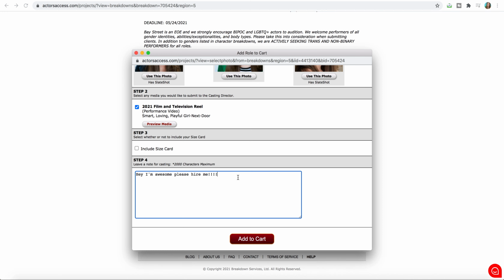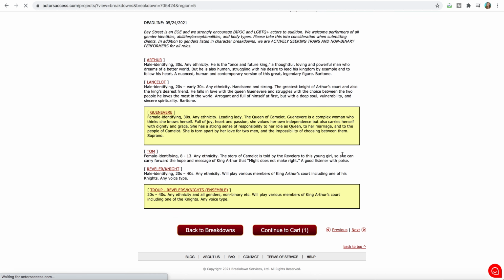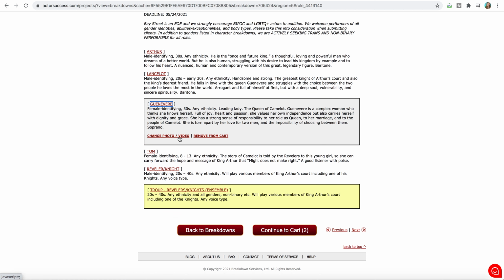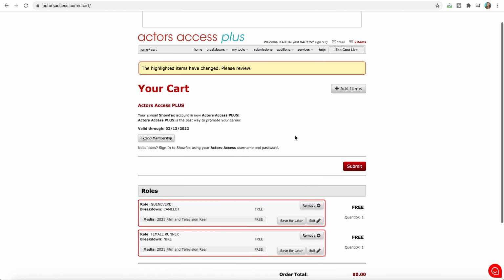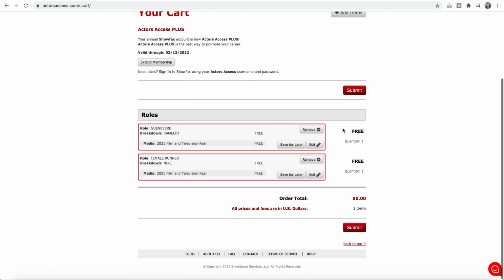And you can say whatever you want there. Obviously say something better than this. This is just to show you guys what I was talking about when it says to leave a note for casting. You can write anything that you want there, and you can even include a website, that kind of thing. So we'll say add to cart, except I absolutely don't want to say that, so I'll get to that in a second. But now we're clicking continue to cart, and it's going to look like this.